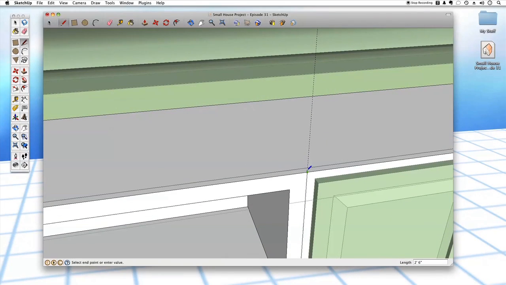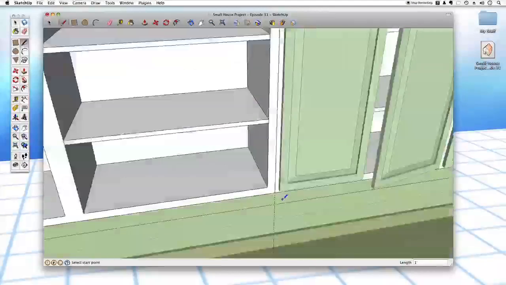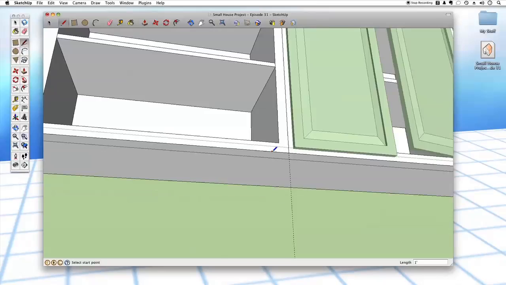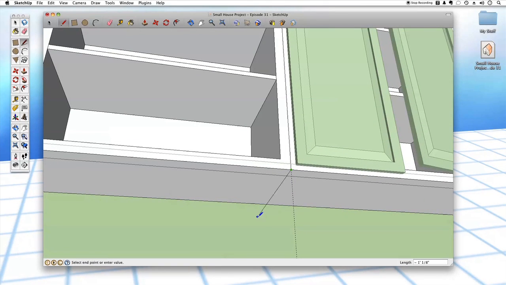And I'm going to do the same thing up here. Make sure it's locked to the green axis like that. And now I want to do the same thing down here.